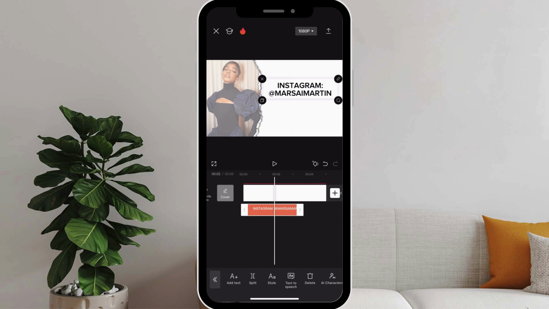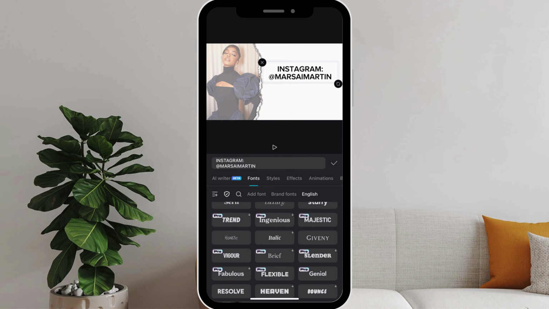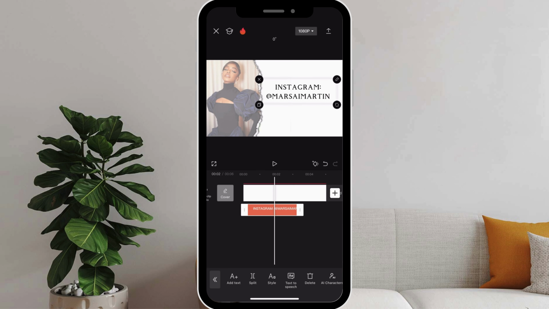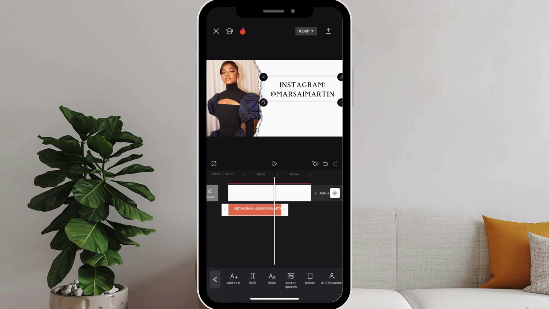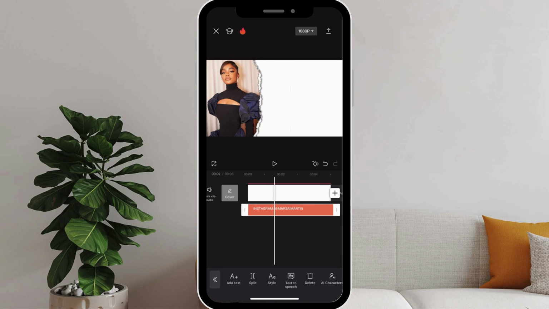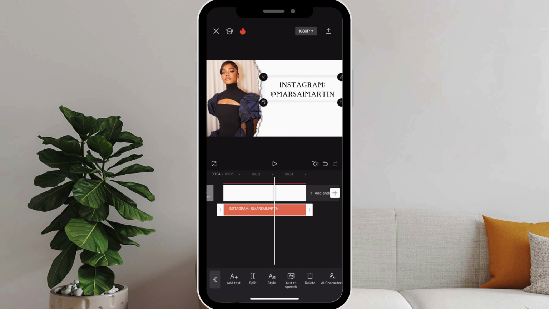And from there, we are going to click back on the text, click on fonts, and you're going to do the Giveny font as well, just like we did in the beginning. And from there, you can make it bigger, smaller, whatever looks best for your intro. I'm just sizing it so that it's centered. From there, you are going to click on the text and you're going to drag it to fit all the way to the end and the beginning of the white clip.